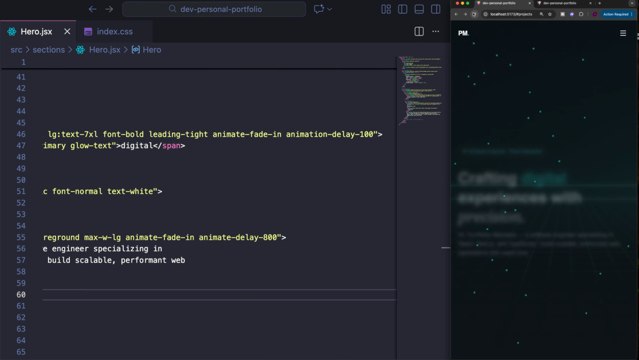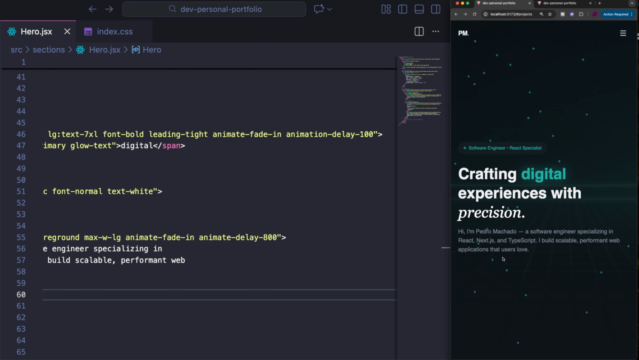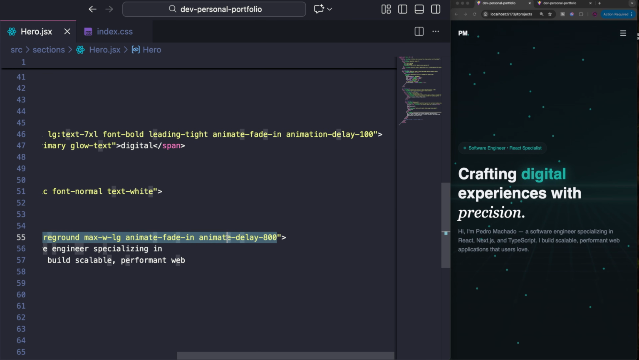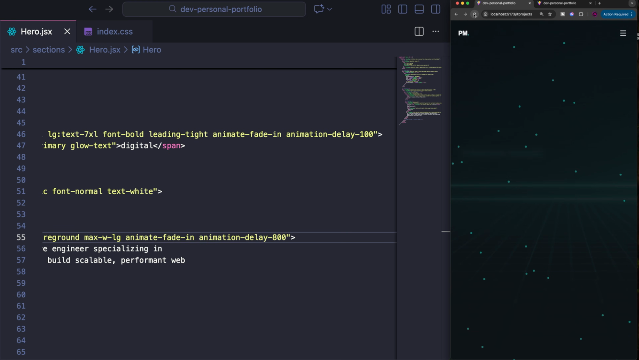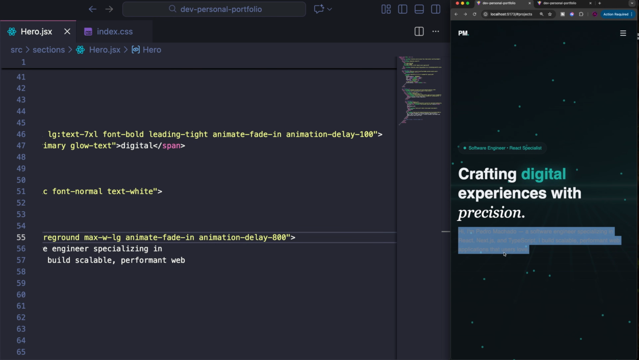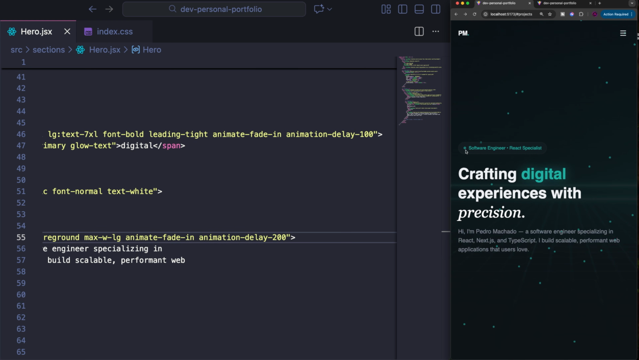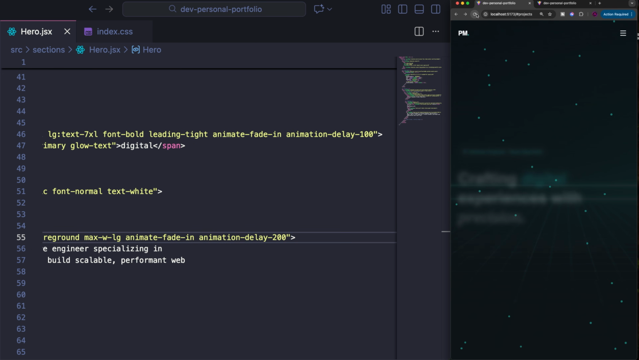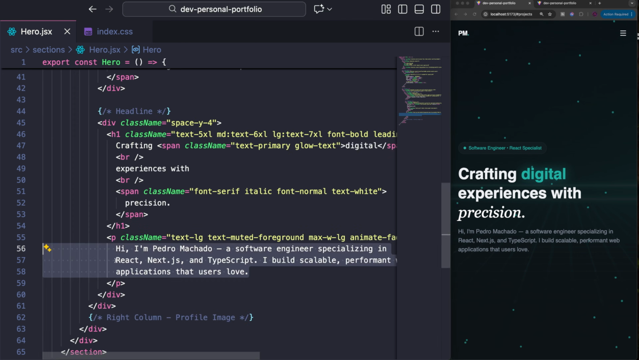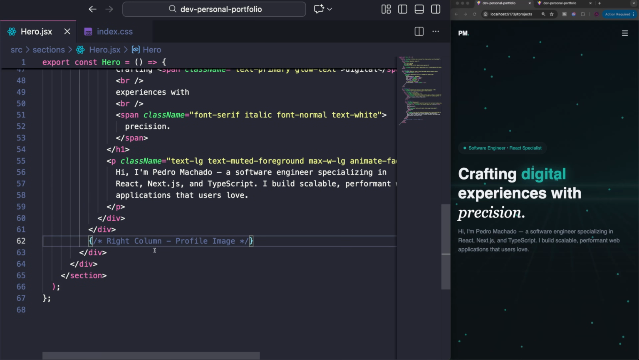So let me refresh this and oh, that didn't even do anything. There's definitely something wrong. Oh yeah, I wrote this wrong. Should be animation delay. Let's refresh this and yeah, it takes 800 milliseconds for this animation to be done. Now to be subtle, we're going to make this be 200. Now this comes first, 100 milliseconds later this comes, and then 200 milliseconds later this comes. And now it looks a lot better. Perfect. Now we can come back here and we can continue building.